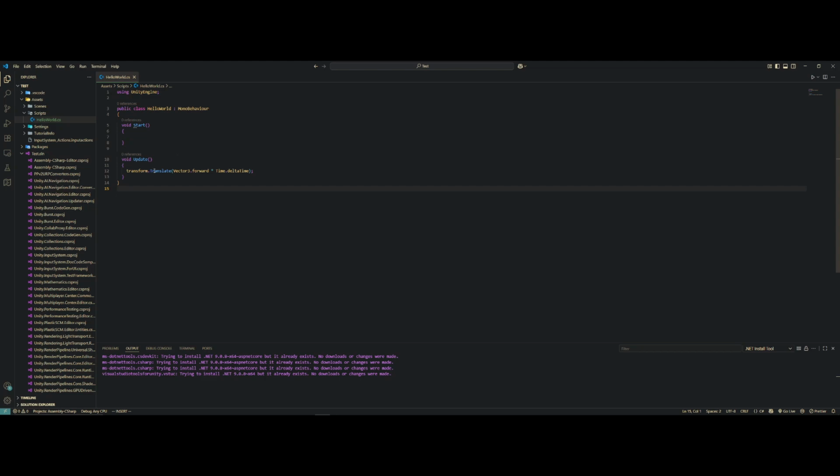Okay, so we have this duck moving right now, right? It's moving forward every frame. What if I wanted to control its speed? I wanted to make it go faster or slower. Well, I could just come in here and multiply it by some number. So if I multiplied it by 2, for example, we could say it has a speed of 2, right? Because this forward vector of 1 multiplied by 2, well, that's 2. Or I could change it to 5 or 6.